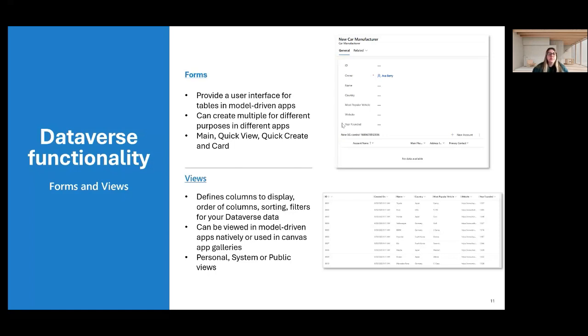Now we are good. Okay, let's talk a little bit about forms. So forms and views are components of Dataverse, and they are underneath the table. So when you set up a table, we are going to see that we can have forms, we can have views, we can have many things under a table. So forms and views are under tables.